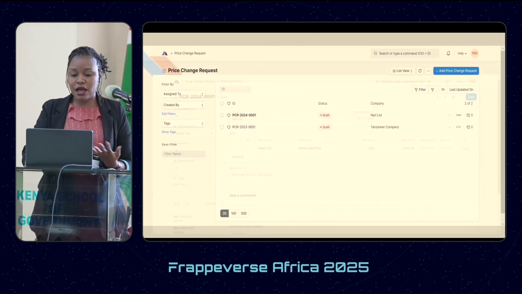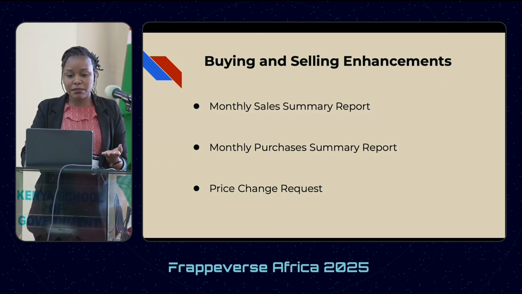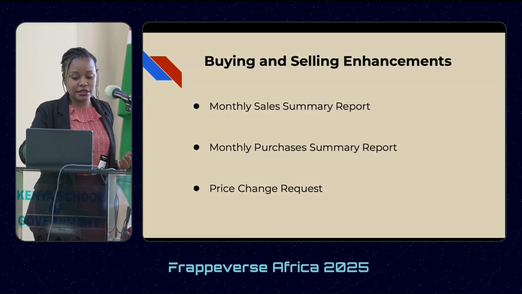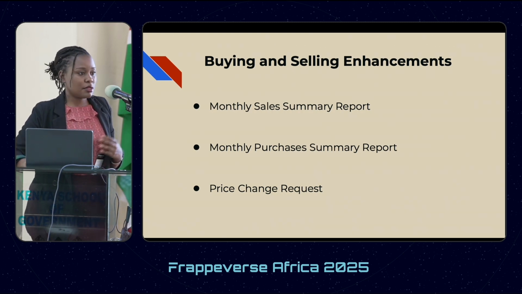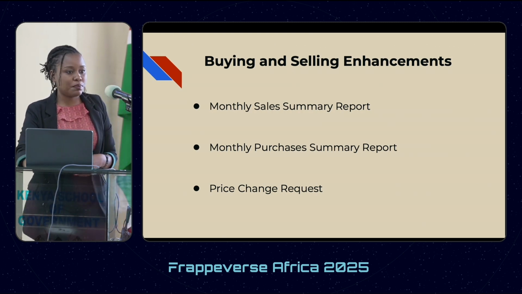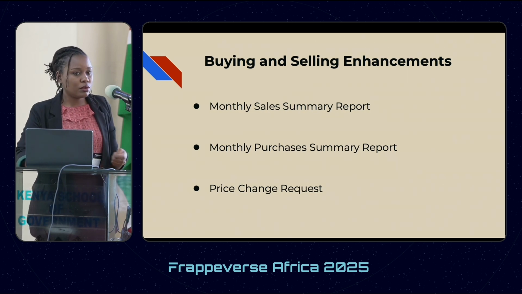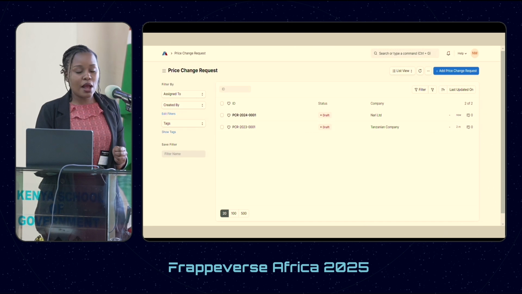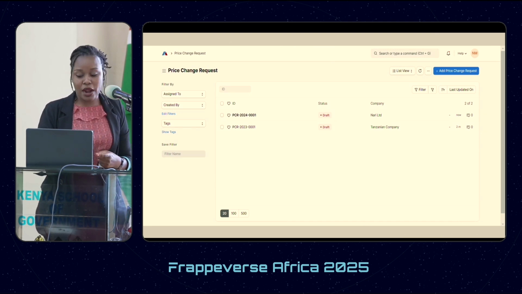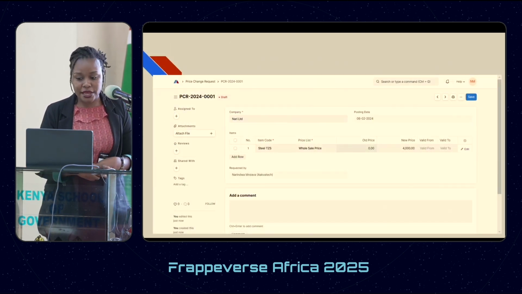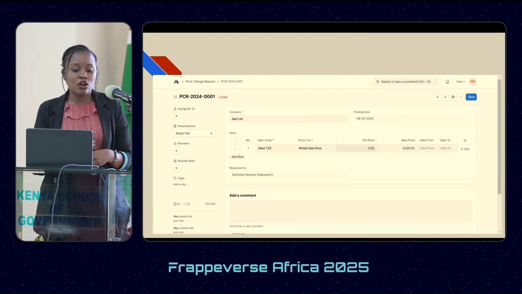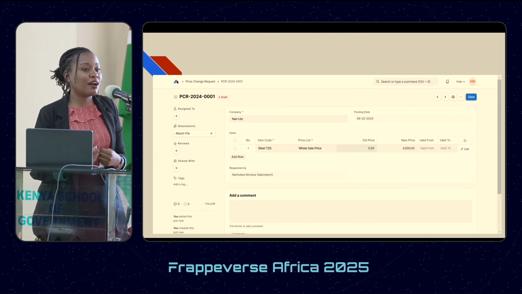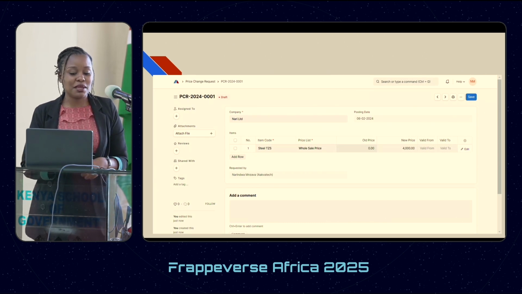So we have our buying and selling enhancements. The price change request is something that I will focus on, as this was requested a lot by people who sell goods to customers. The price change request helps you understand who's requesting the price change, what the old price was, what the new price is, and how long it is valid for. This allows tracking to make sure there's full accountability for any change that is made in the system.